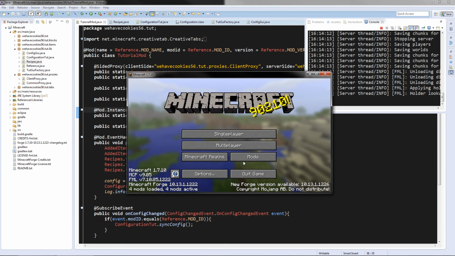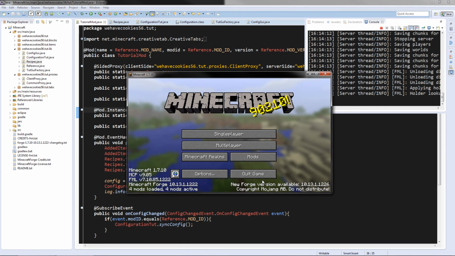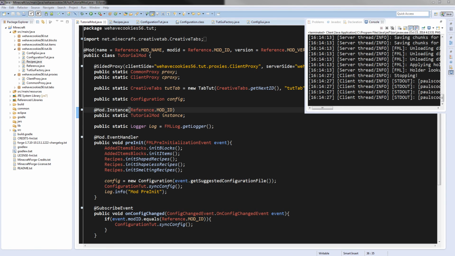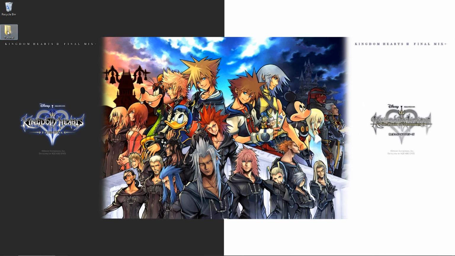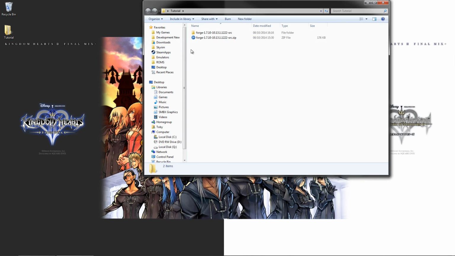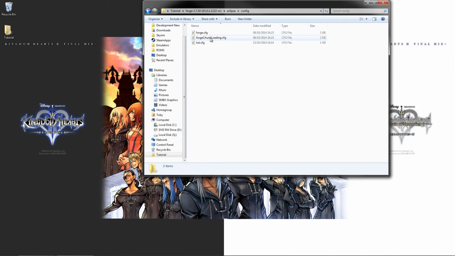If we go in mods, we should see here... No, okay, that didn't... I forgot something, didn't I? Of course. Well, we should see the file at least. So if we go to... well, I'll just go to the desktop because that's where it is. We go in here and go in the Eclipse folder. We'll have the config file, and look, we have tut.cfg.